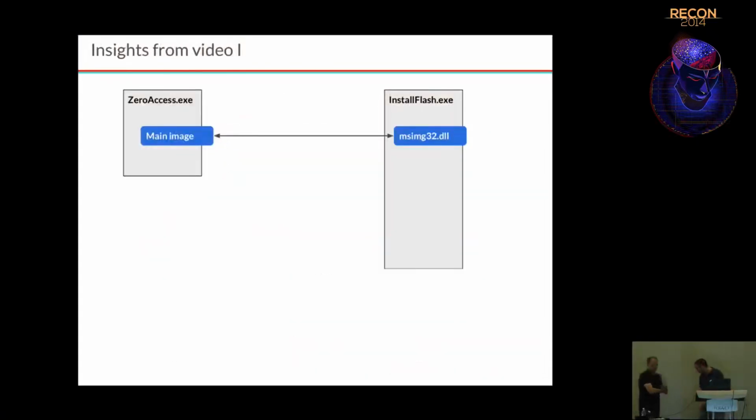So we have a couple of demos, and after each demo we just give a brief summary so that we can develop the story and we don't get lost in the story. So what we have established in this first demo, essentially we had zero axis, and we found out that the main image of zero axis is the same as this MS-IMG module DLL loaded by install flash player.